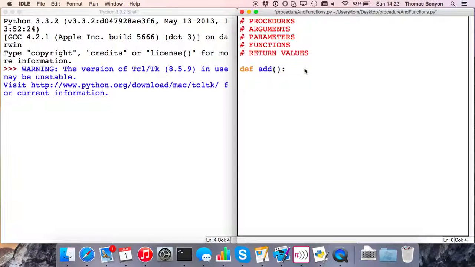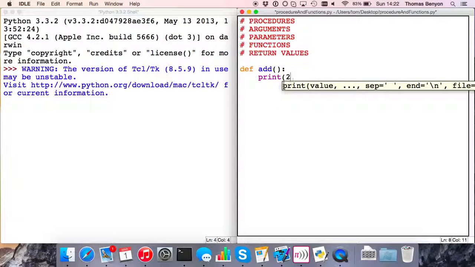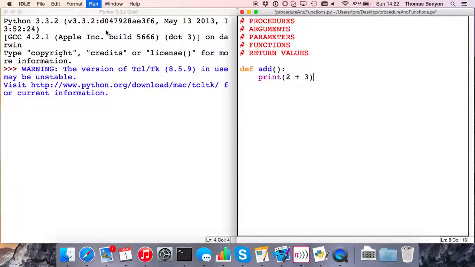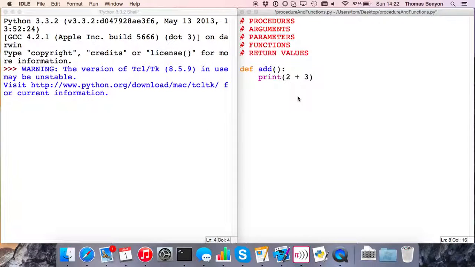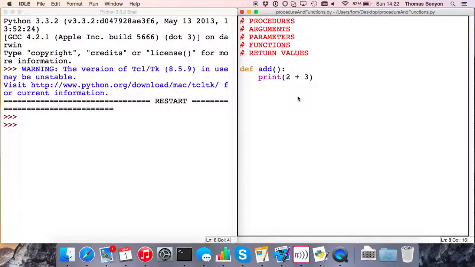In this procedure we're going to have a job, and all it does is print out two numbers added together. So I'm just going to say print, and I just want it to print out whatever 2 add 3 is. Now if we go and run this program, make sure that's saved, we find nothing actually happens.